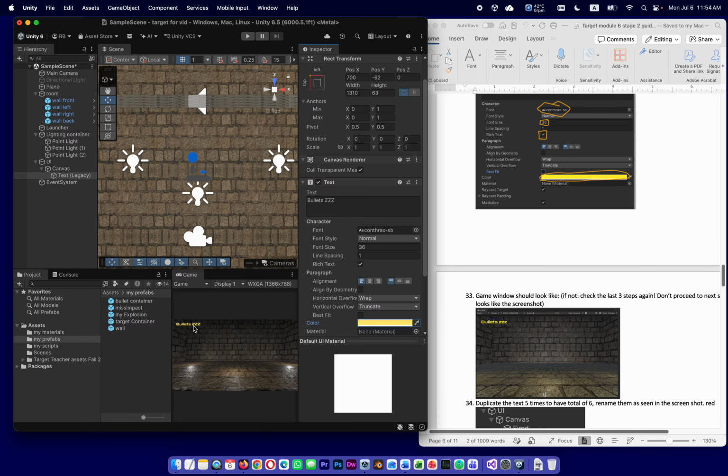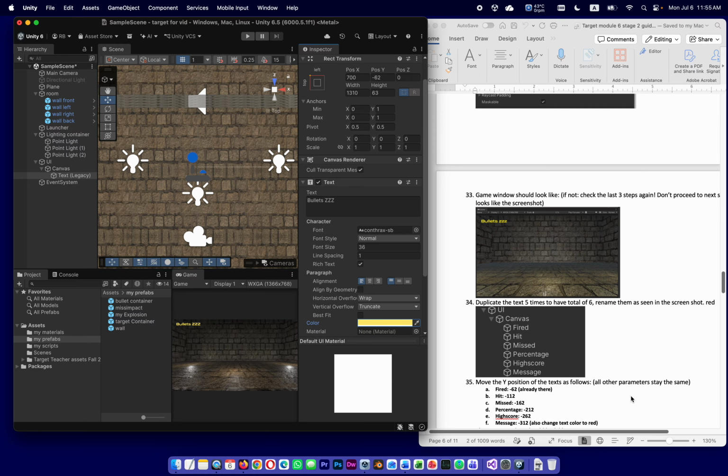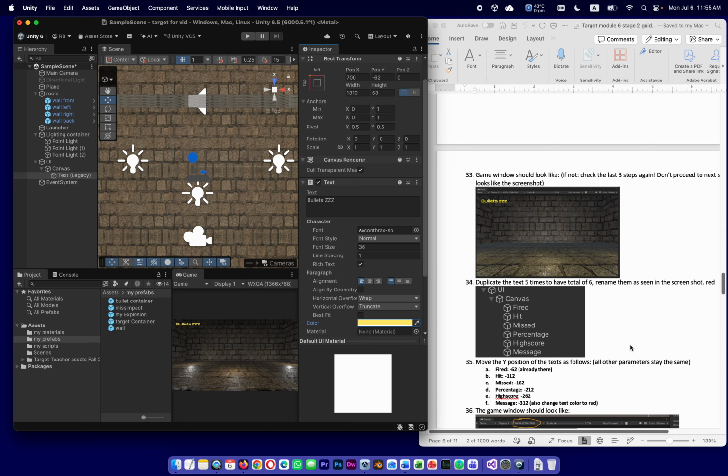The game window should look like this. Yes, it does. If it doesn't, that means that one of these numbers is incorrect. Go back, check it again. The reason it's important to make it look like this before we continue is because we're about to duplicate it, and we don't want to duplicate something 5 more times that doesn't have the right parameters. But if it does look right, we're going to duplicate it 5 more times to have a total of 6 of them in the canvas. So it's one piece of canvas, but with 6 pieces of text.